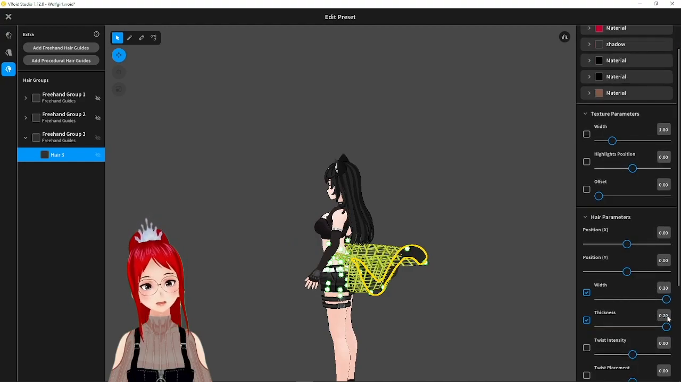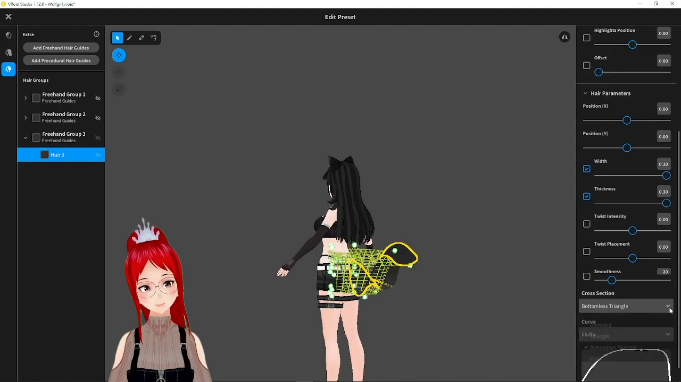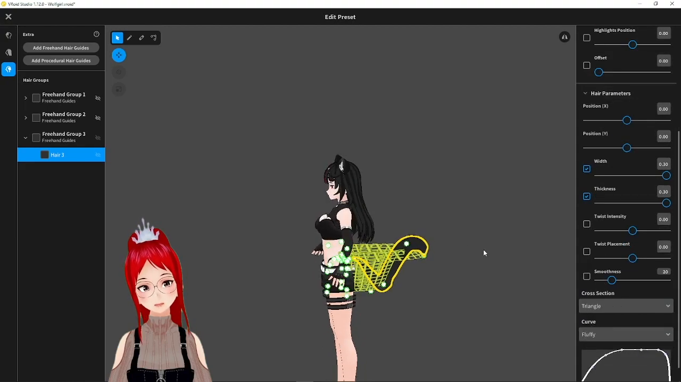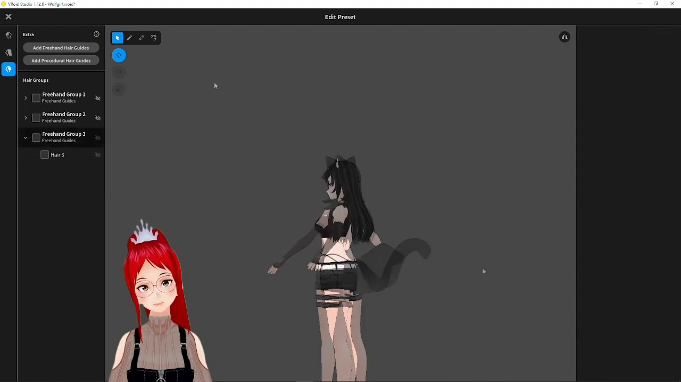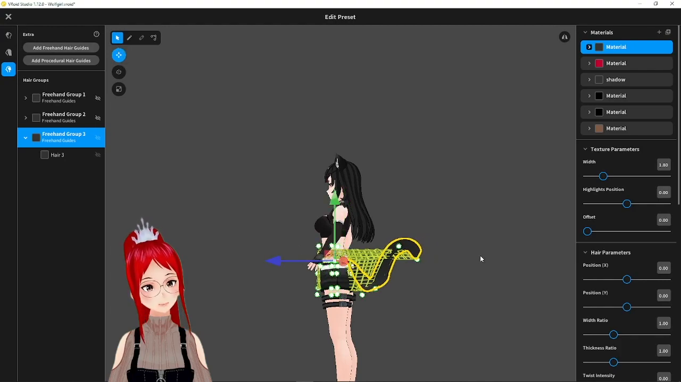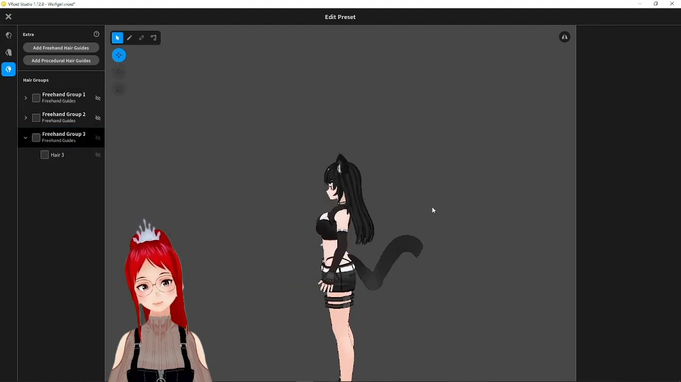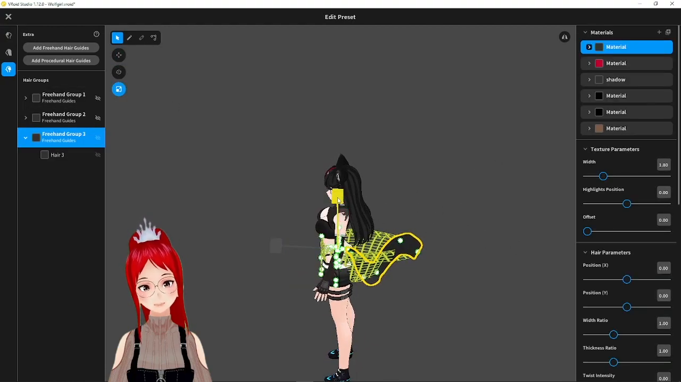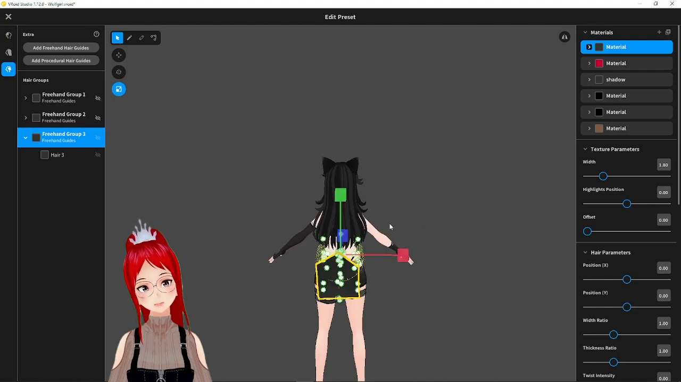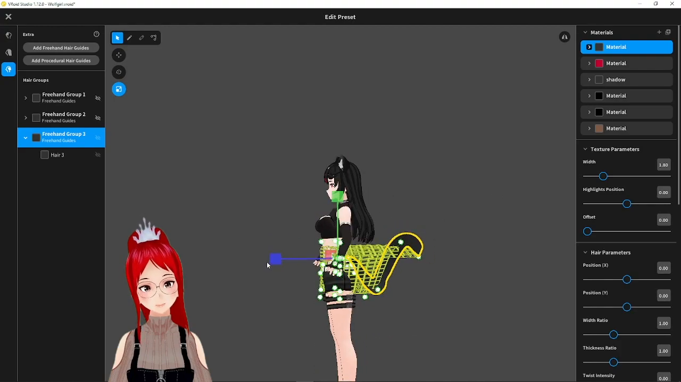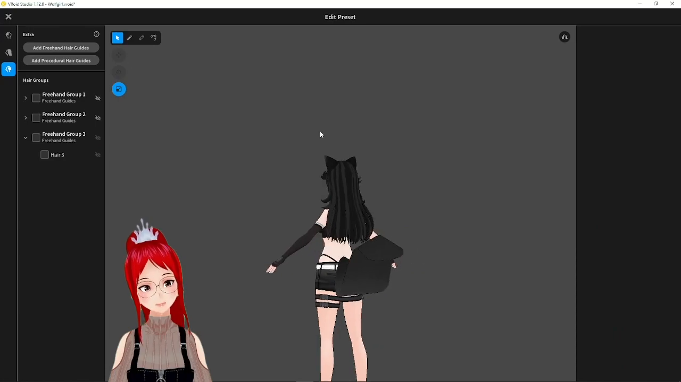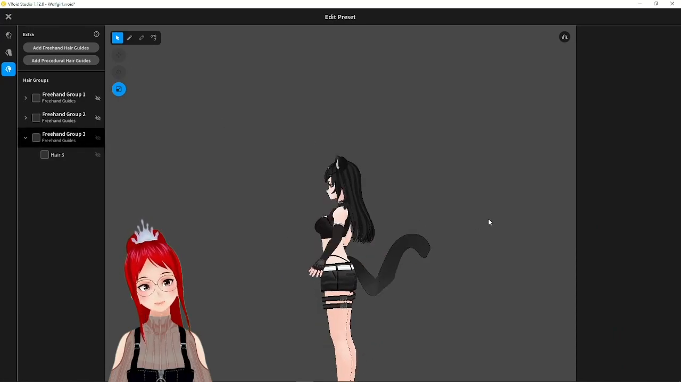Instead of using the bottomless triangle under cross section, I now switch back to triangle to at least give it a bit of a fuller look. I'm morphing the mesh a bit further around now, but again, be careful with weird behavior of the hair and don't worry if something goes wrong. With CTRL plus Z, you can always undo actions and try again. Of course, you can add a bit more fluff to your tail if you want, but that's it overall.